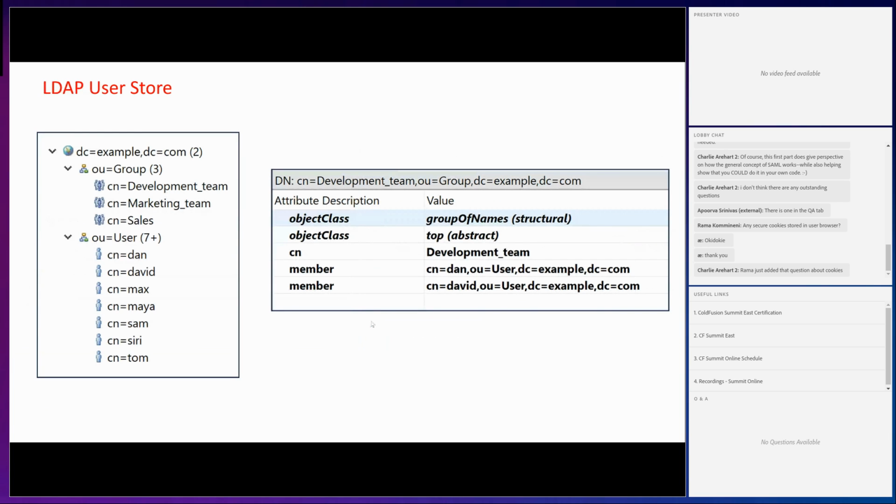And we have the LDAP user store. Again, here I've created three groups: development, marketing, and sales. I have many users, and under the development team, you can see here, I have added members Dan and David.